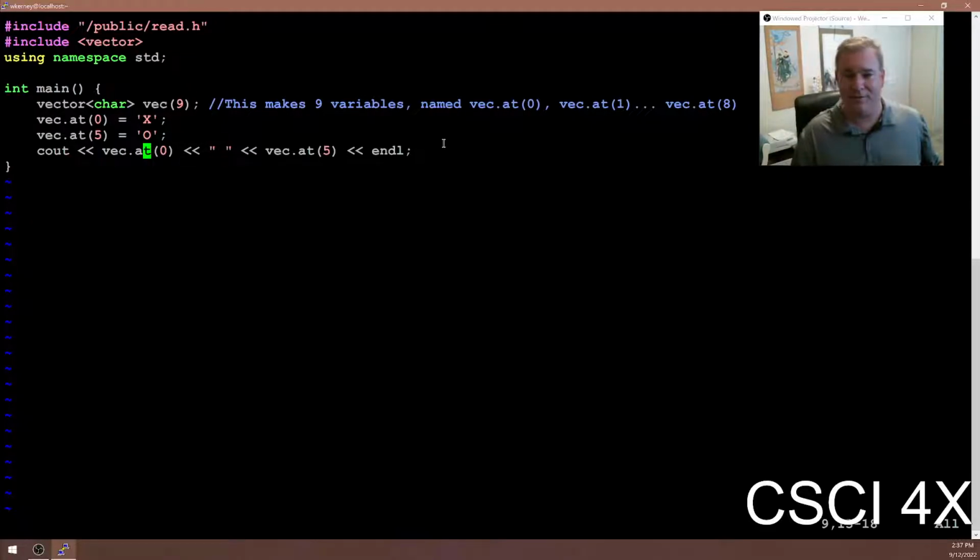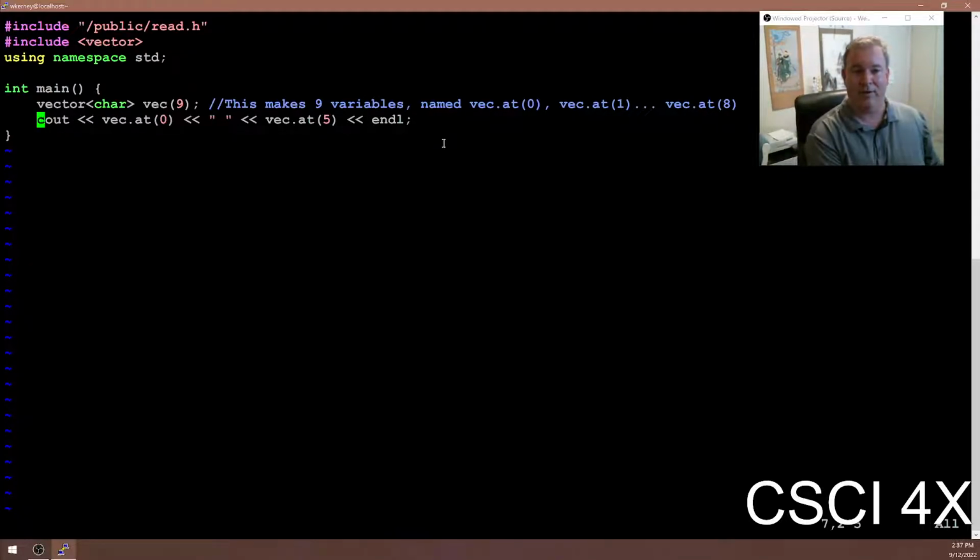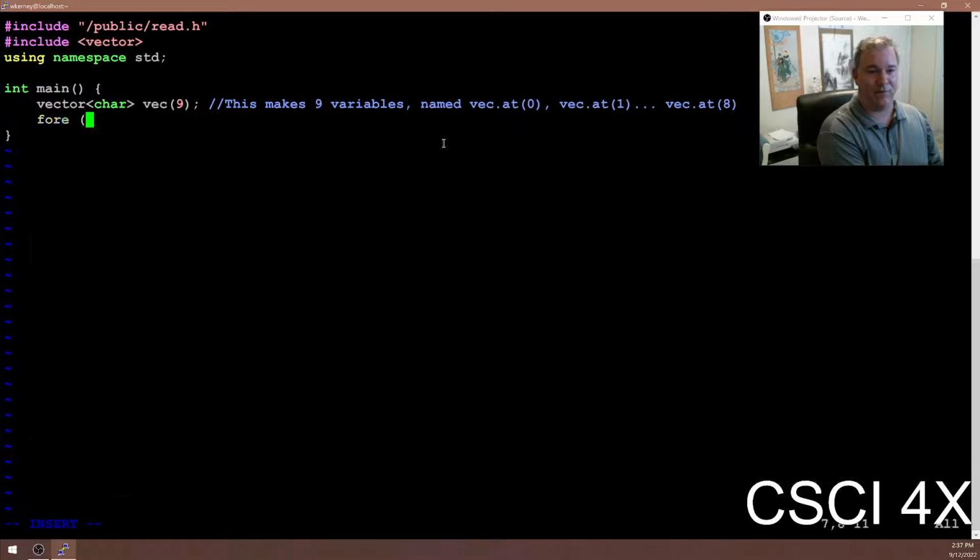So basically each of these 9 variables you can just read from and write to, but you've got the benefit of doing something like a for loop. So you can say for int I equals 0, I is less than vector dot size, I plus plus. If vector dot at I is x, count plus plus.